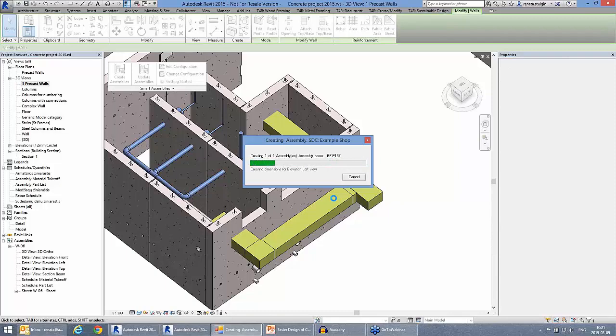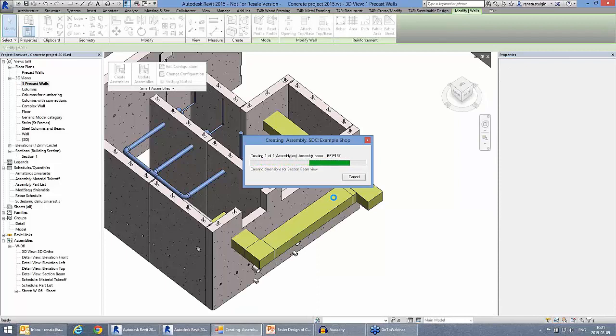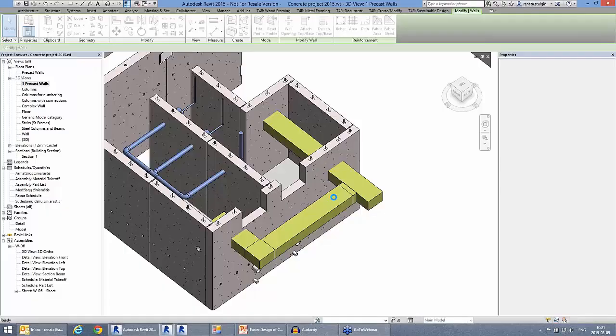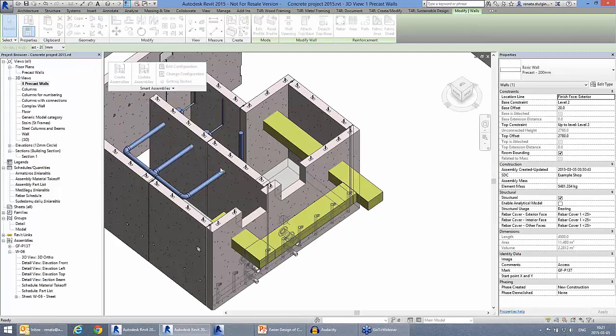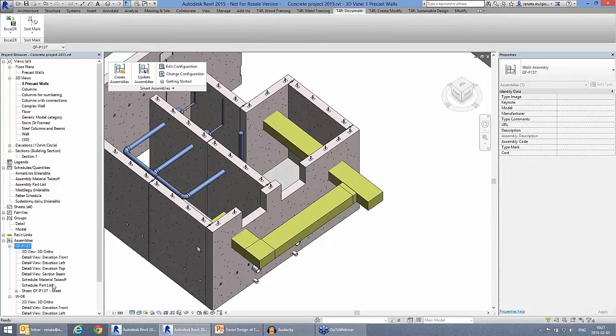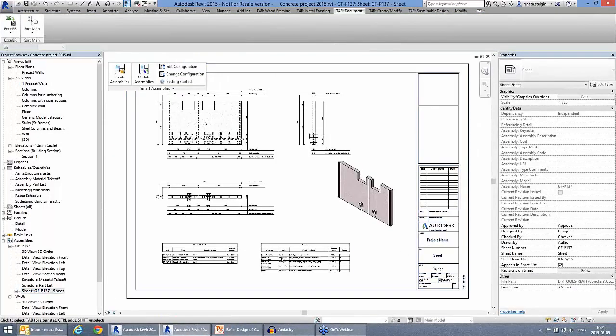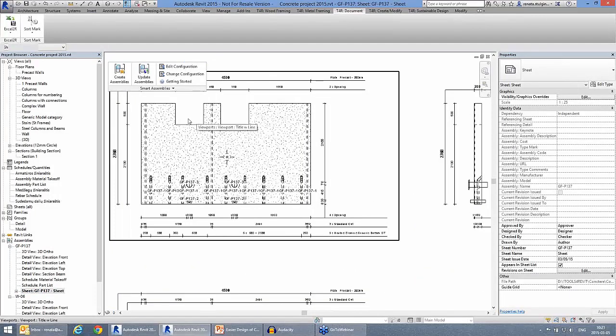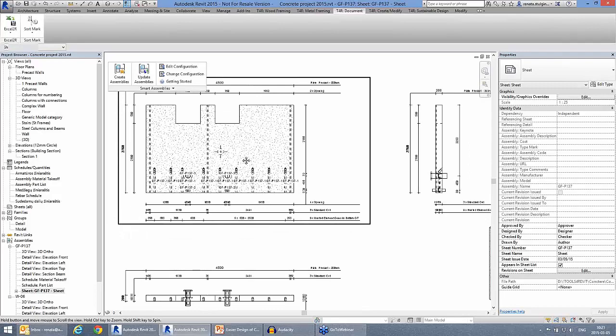So now the tool will collect all hosted and nested elements for this wall segment. The tool will add dimensions automatically, and then the tool will place those views into the sheet. Okay, so we can open this view and we can just go directly into the sheet. So here we have all those views, so they are added automatically into the sheet.